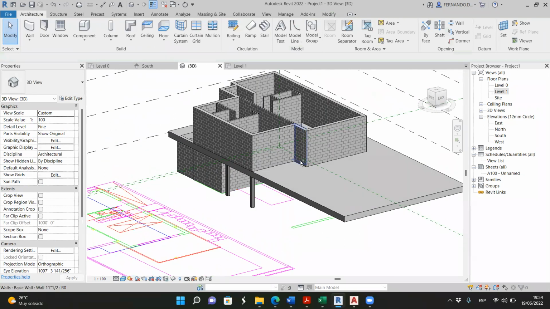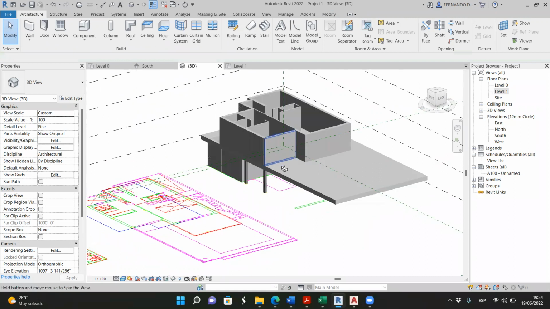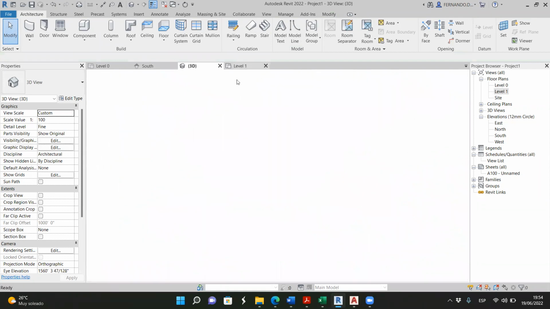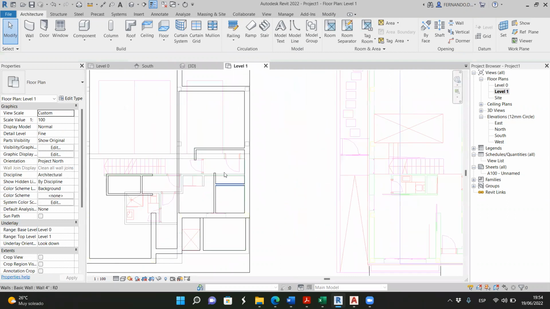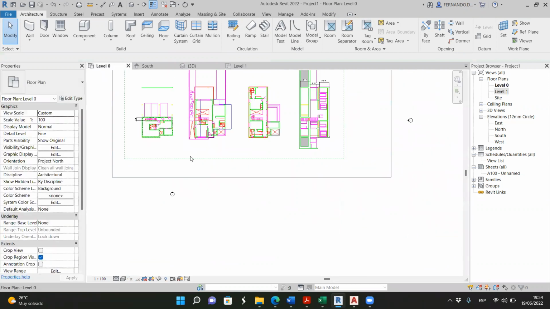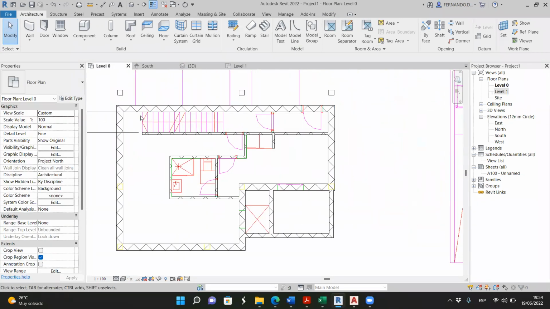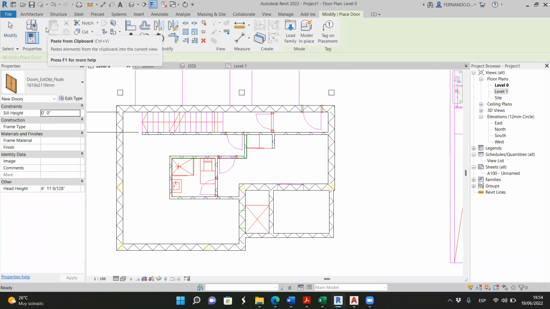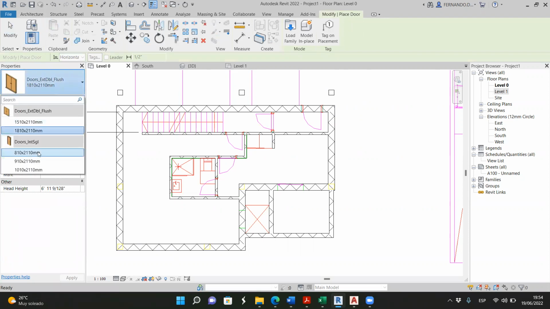Okay, what's next? We have basement, we have the first floor, and then if we want to add doors and windows, it's a piece of cake. Let's open the basement first. By default, we have doors here. So if you add doors, we have different doors here.